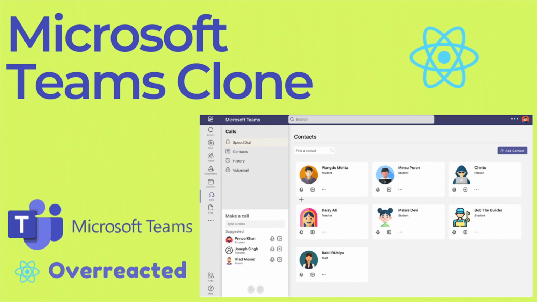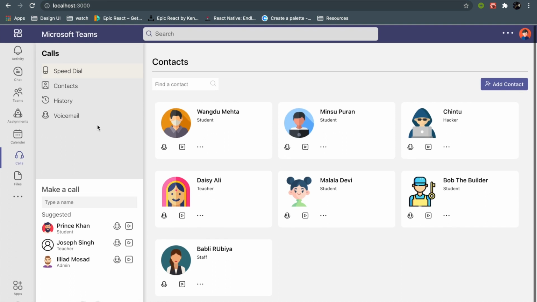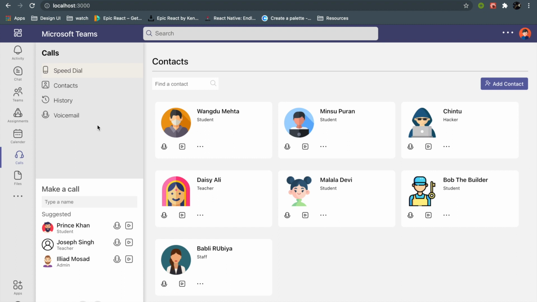Today we are going to build a clone for Microsoft Teams. Let me walk you through what we are going to build today. As you can see, this is a website running on my localhost. This is entirely built in React. It's just the UI part right now, and in the coming videos we will add the feature to call, video call, group call and everything.